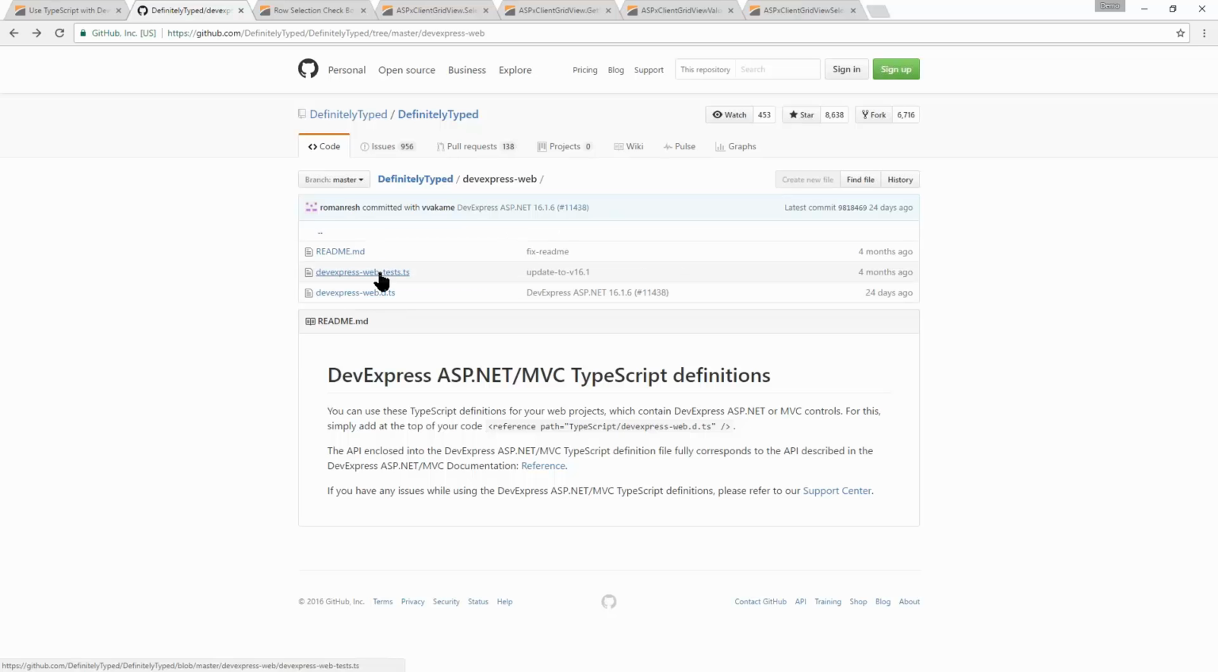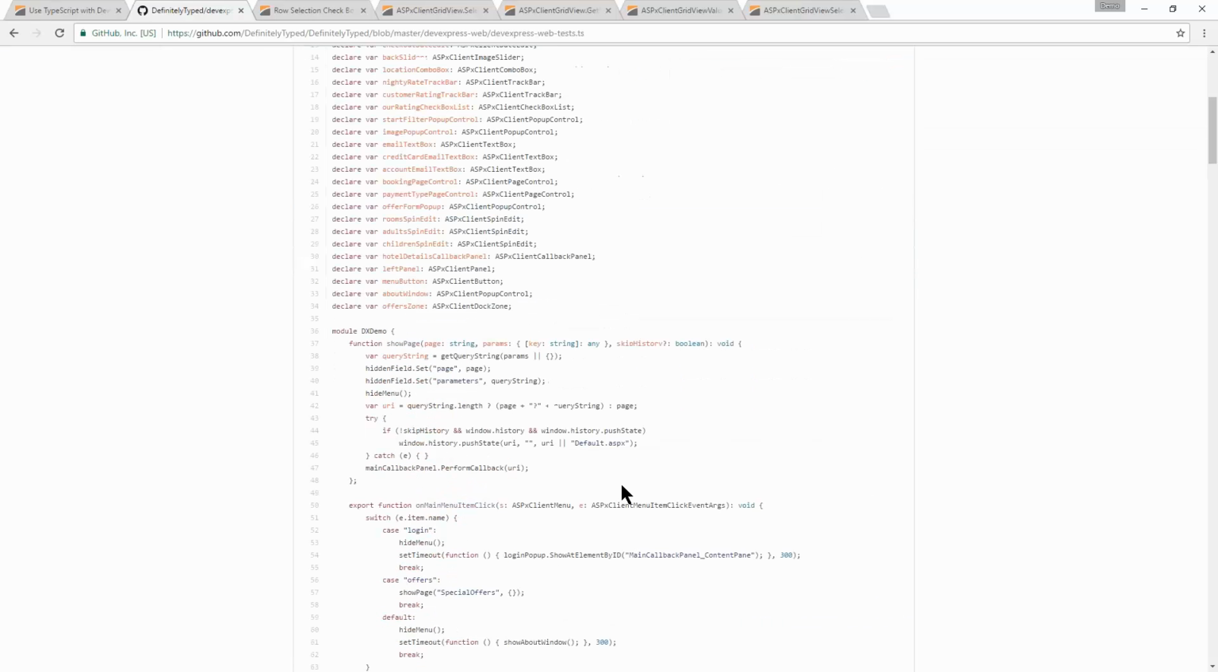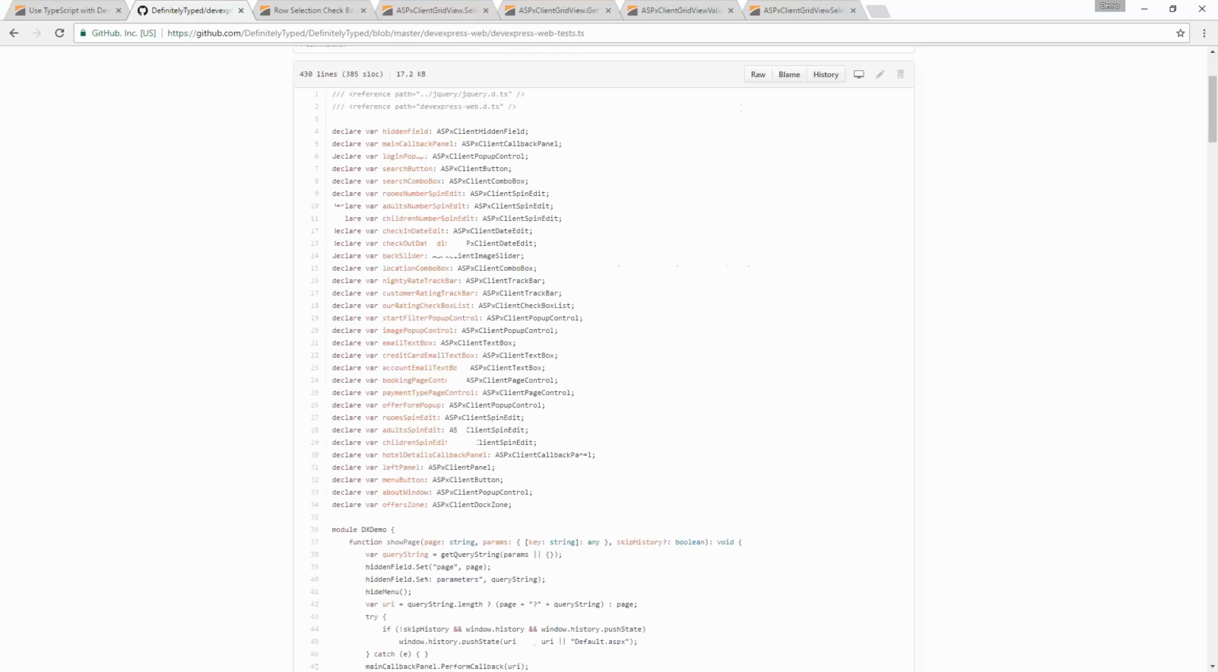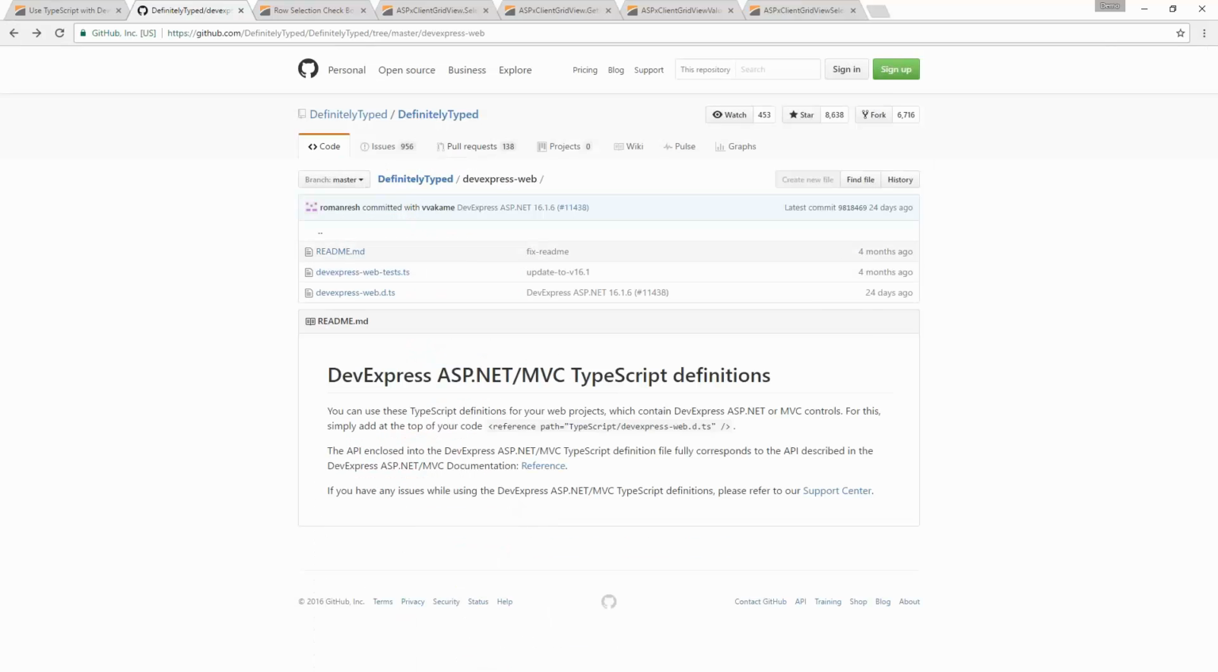And there's another file that you find as well, which is the test file. And the test file actually is kind of interesting if you want to take a look at examples of DevExpress client-side controls and events in TypeScript. And you'll see a lot of good examples. And these are the tests that we ourselves run for this file.